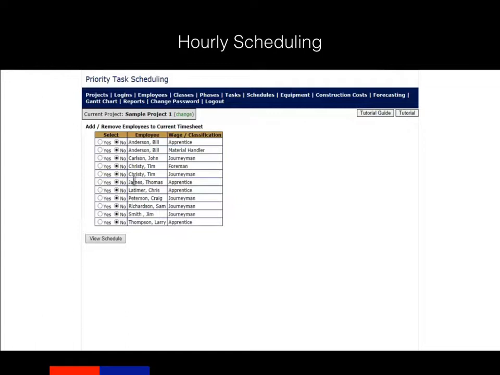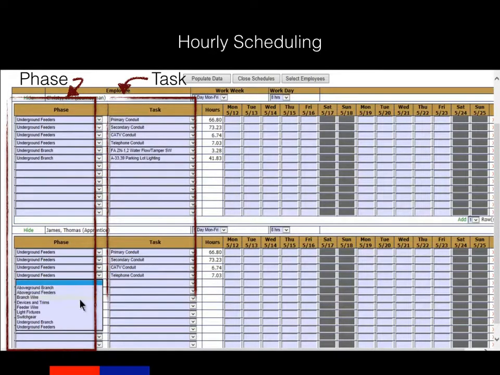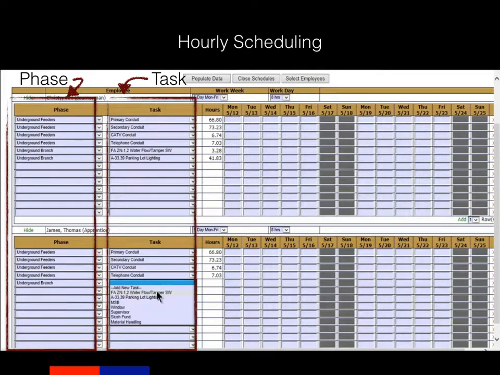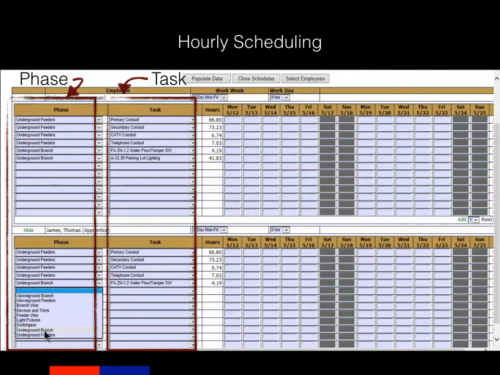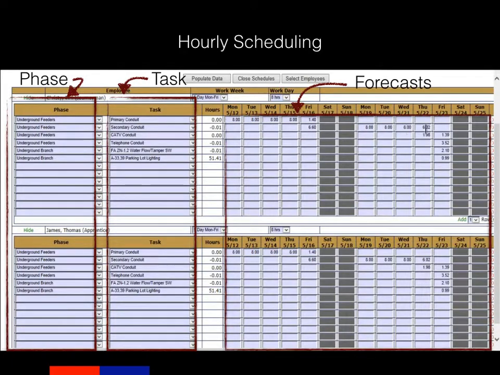You can also create hourly scheduling with Estimateguard. You simply choose the desired employees, then choose the appropriate phase, and then the task. Then Estimateguard looks at the task budget, divides it by the employee's wage, and determines how much time that worker has to install that material in order to maintain your estimate budget. Estimateguard then uses that information to set the worker's schedule based on the week length and the day length you've already selected.